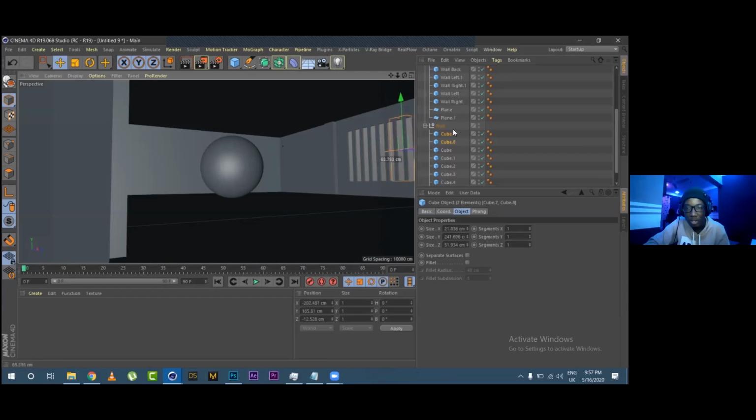Okay, so I'll just go into all of the cubes. I'll select all of them with the exception of the last one, which is the other side, and then give it a fillet.